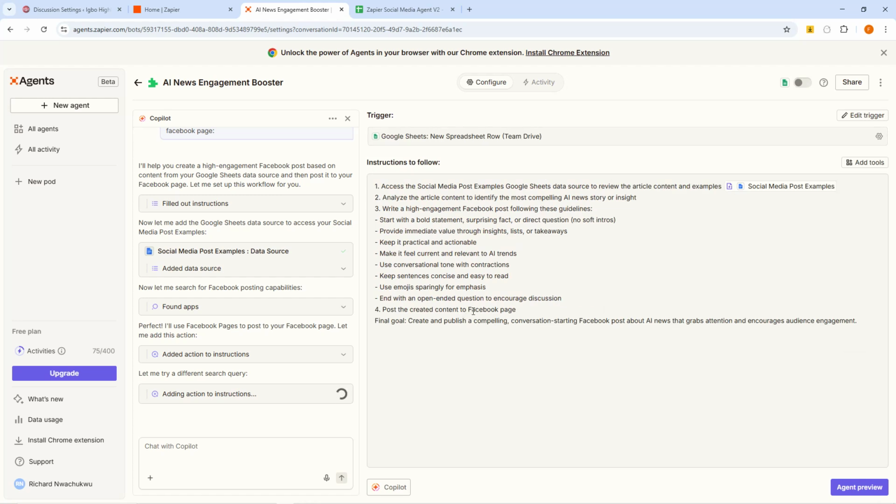Okay, so now we are telling it that it should make a post for us, right? So it says access the social media posts examples and so on. So now we need to feed this AI with our list of existing post examples. These post examples are in our Google Sheet. So we have to feed this into here. So we have to click on this.